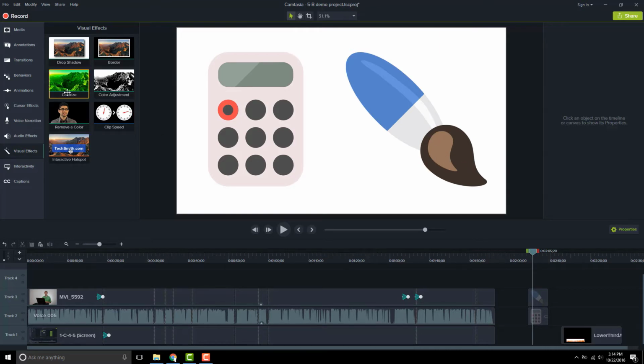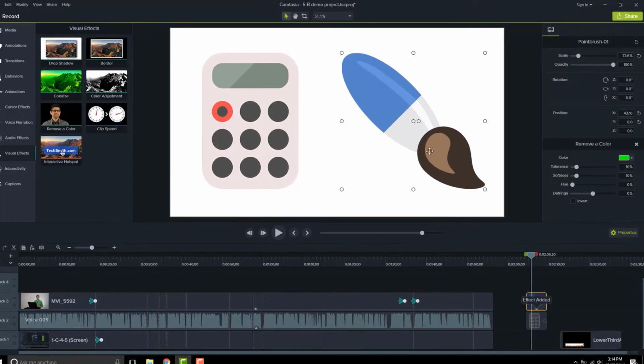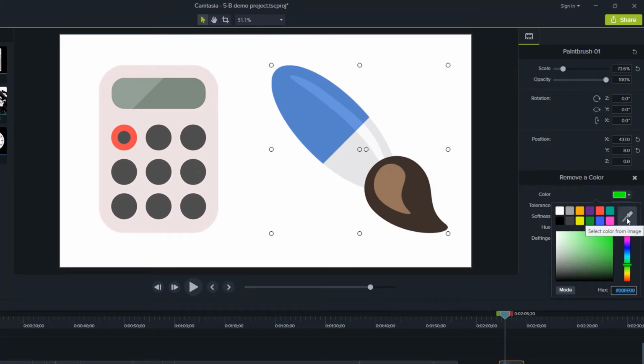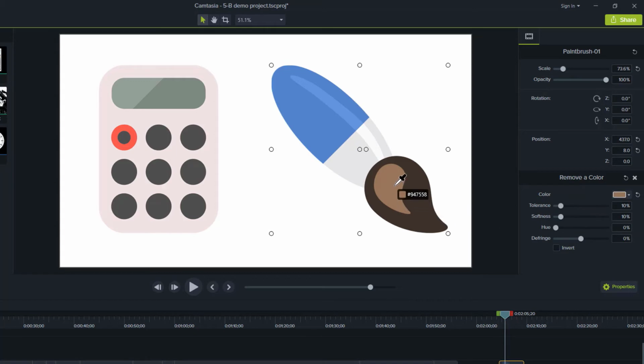So for example, if I wanted to apply the effect here to this paintbrush and take out that center part, I can say, all right, remove a color. It looks for this green by default. I say, no, not this green. Instead, let me find the color I want, and I'll pick this color.